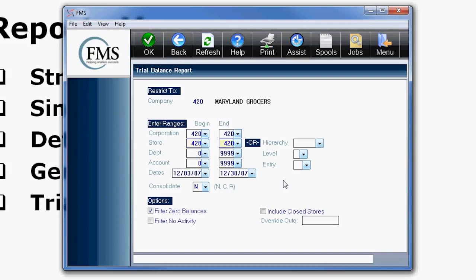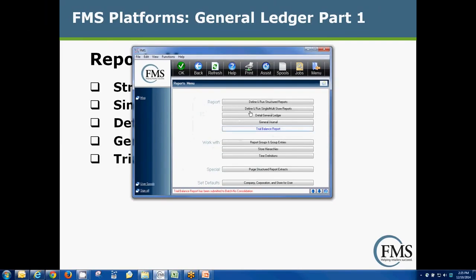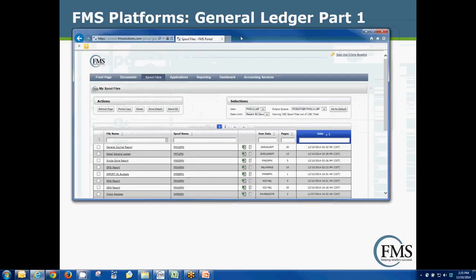We're just going to run this for a store though. To get the full GL, we'll leave department 0 to 99.99 and account 0 to 99.99, and we'll just put in a date range. Hit enter, confirm. Bring that back over, refresh our portal. There it is.